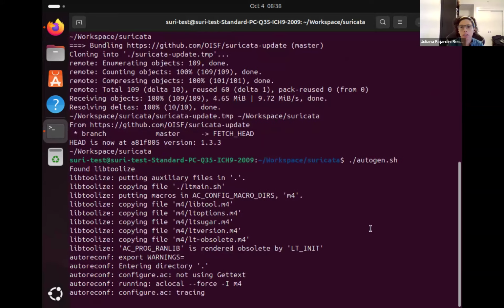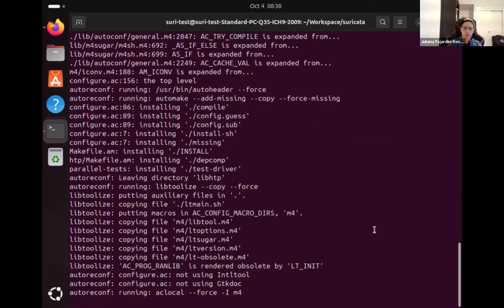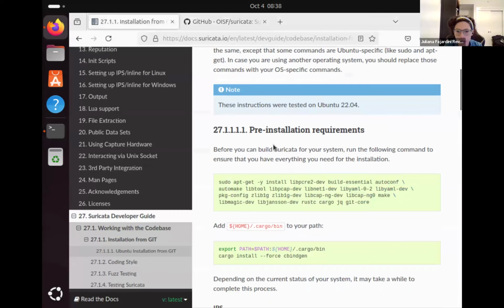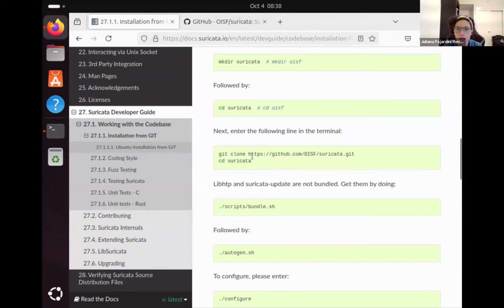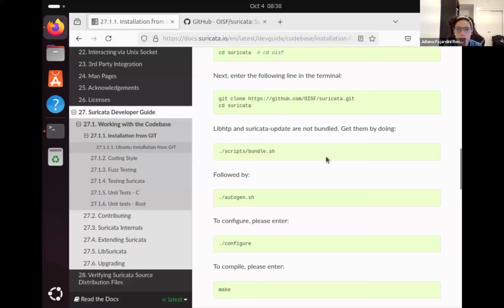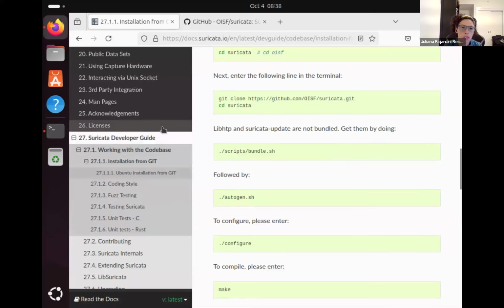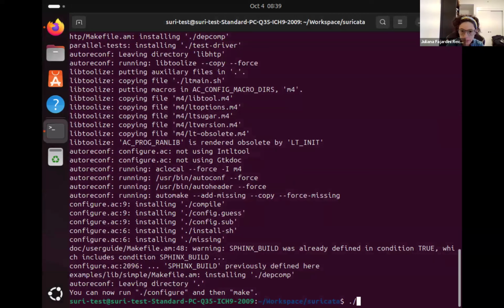So here we are running another step that is important, especially the first time you build or if you have to update anything. Let's see if we have that here. So we have the directory, we go into it, we clone, we use bundle, then autogen. So far so good. Once again, we are following the steps for installation from Git, from the Suricata developer guide, because the idea for us is to be able to work with Suricata. So that's the way, the steps that we should follow.